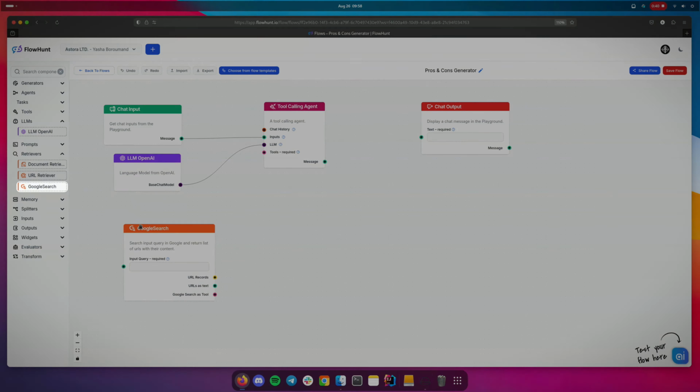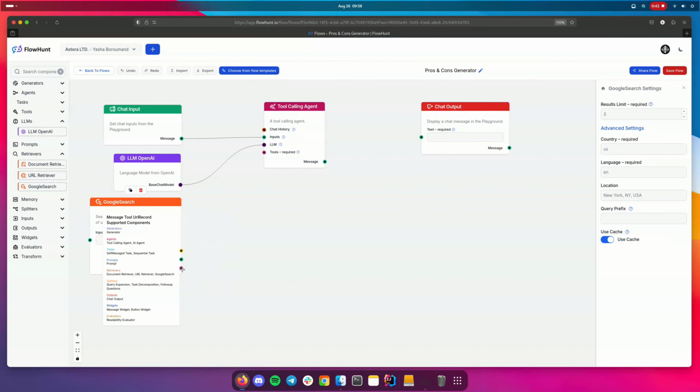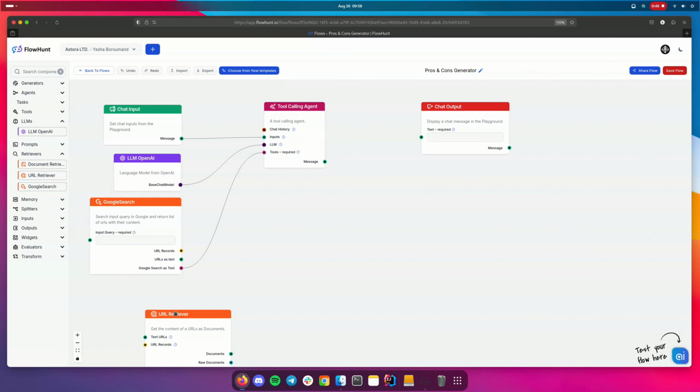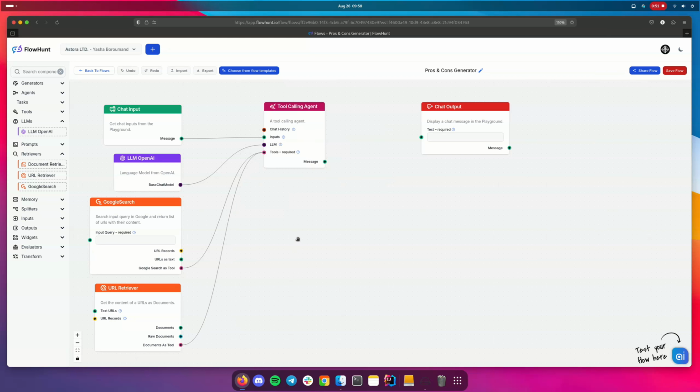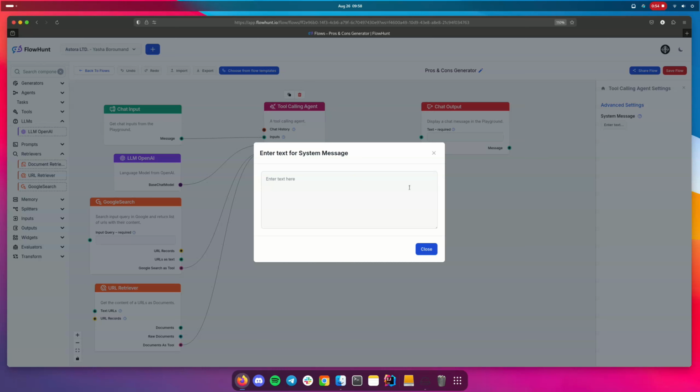Next, let's add the Google Search Retriever so that our chatbot has full access to Google. After that, we should add the URL retriever so the agent can extract relevant data from the Google searches to include in the generated pros and cons list.